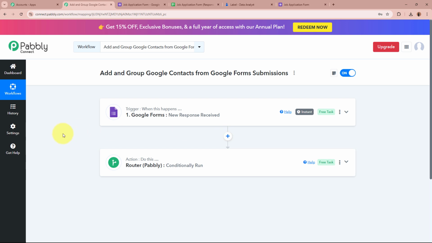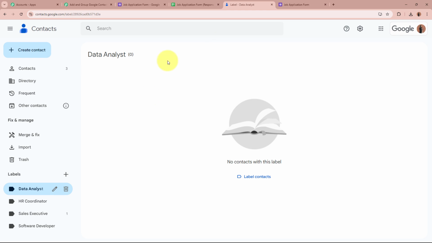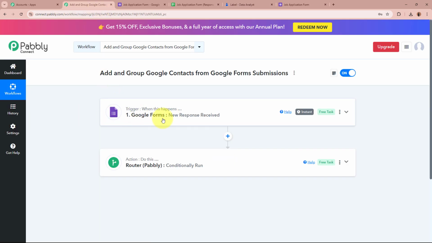So now whenever a form submission is done with the help of Google Forms, automatically according to the job position selected by my candidate while applying for the job, they are going to be added as a contact in my Google Contacts under the different groups that I have created for the job positions. Okay, and for that we have created this amazing automation between Google Forms and Google Contacts with the help of Pabbly Connect.